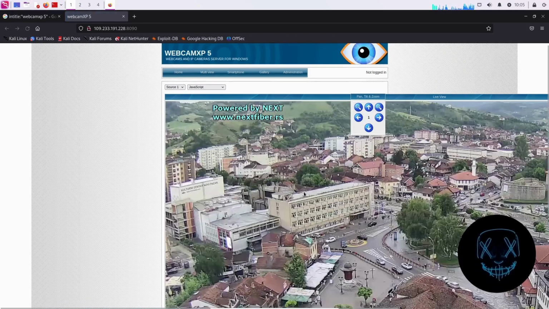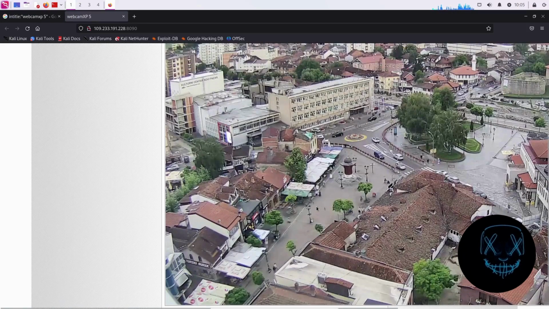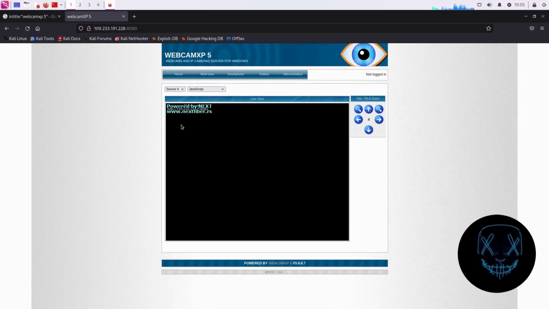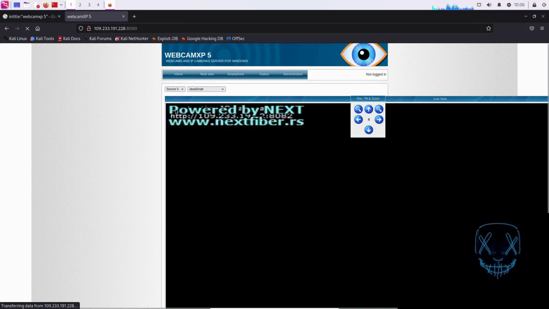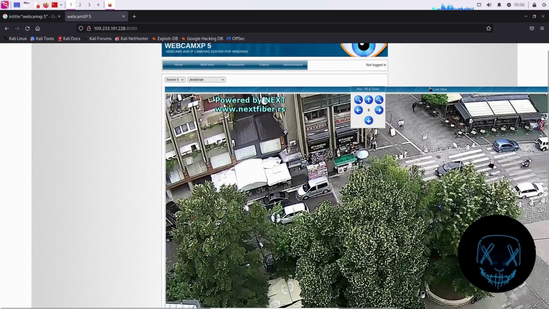Here you can see that it is showing me the live feed right now from some location, like here and there, and we have different sources as well. You just change the source from here and it's going to switch to a different camera path. You can see everything is coming into the live view.